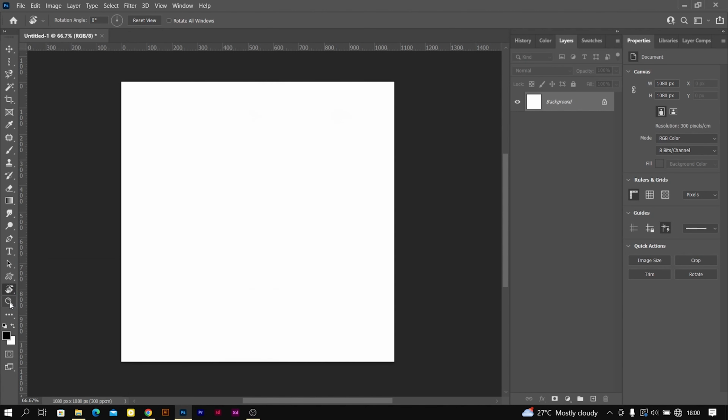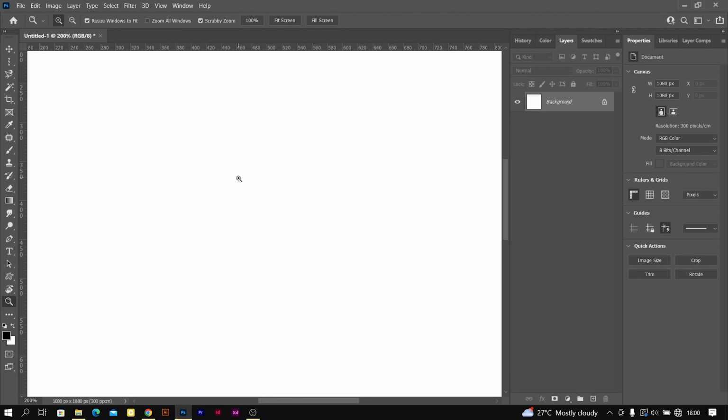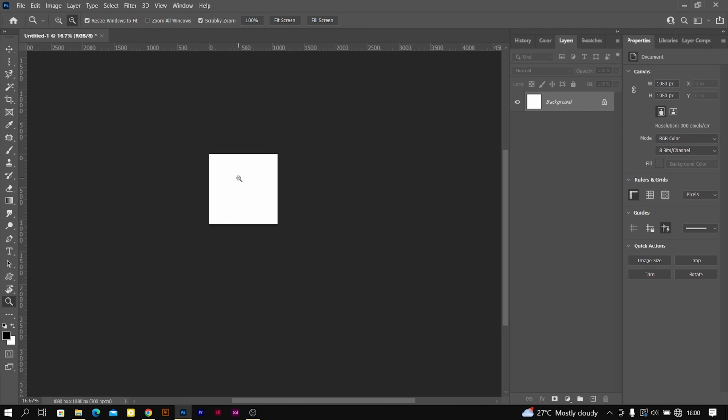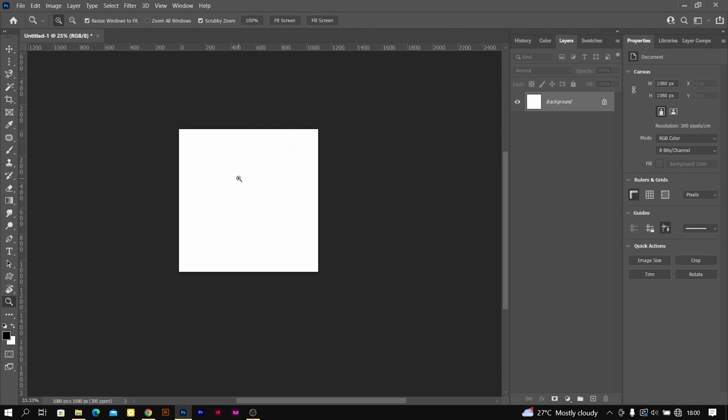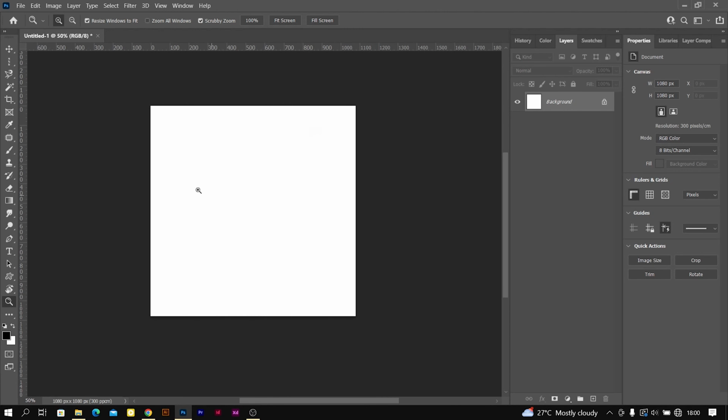So then the next one we have our zoom tool. So this one is just for zooming. Everybody should know that. Then this is for zooming in. If I want to zoom out, you can hold your alt key. The plus sign here will change to a minus sign, which means you actually want to zoom out. Then once you click, you start zooming in or zooming out.